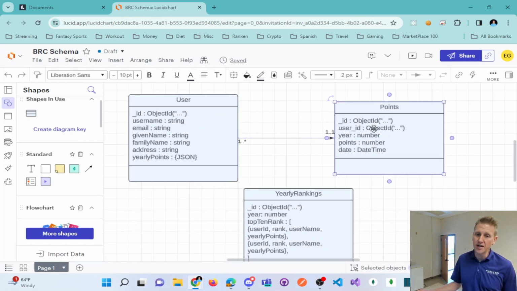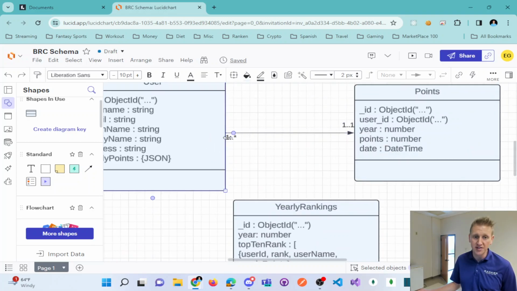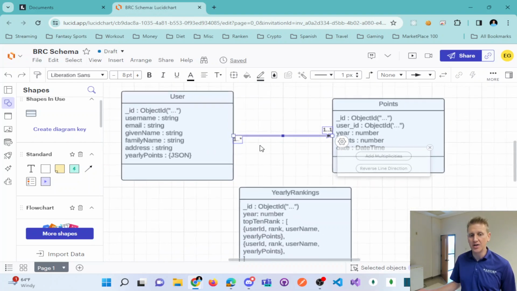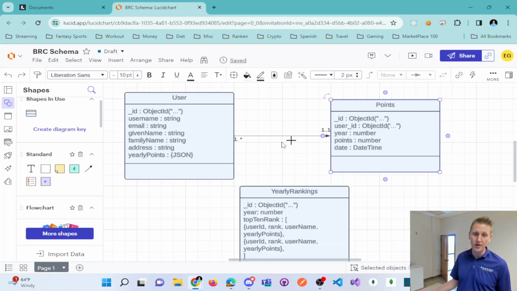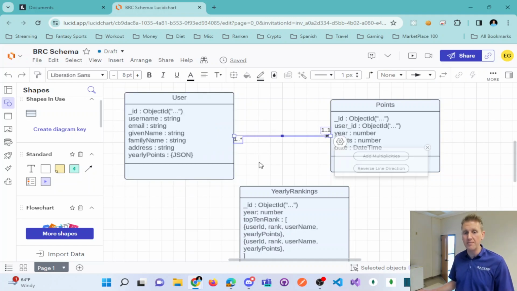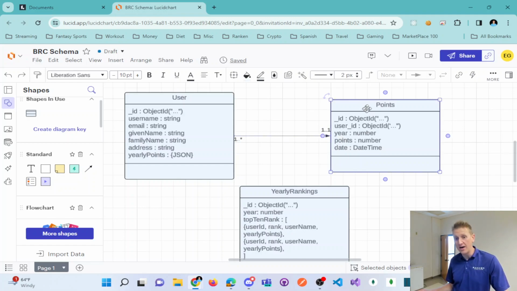Then you'll see over here, if I zoom in to the relationships, that one user can have many points. So it's a one-to-many relationship. You could say a user can have 0 or many points, and that is true. Just because there's a user account does not mean they get any points. But basically, it's a one-to-many relationship. Going the other way, a point document would belong to one user, so we have a one-to-one relationship. Every one point record is going to belong to one user.